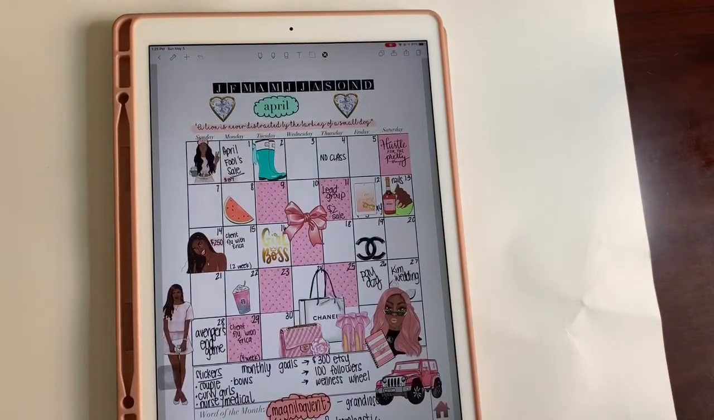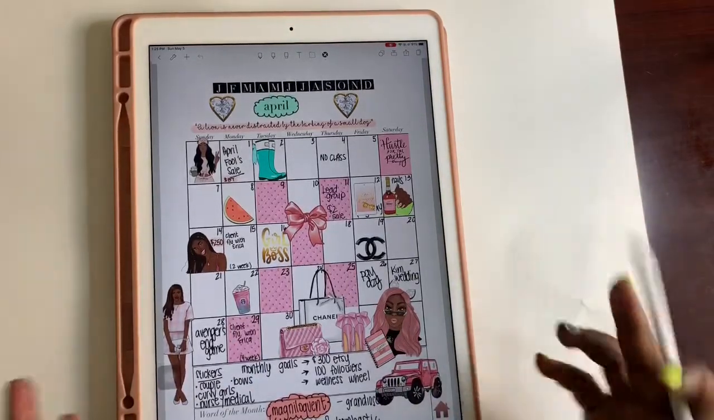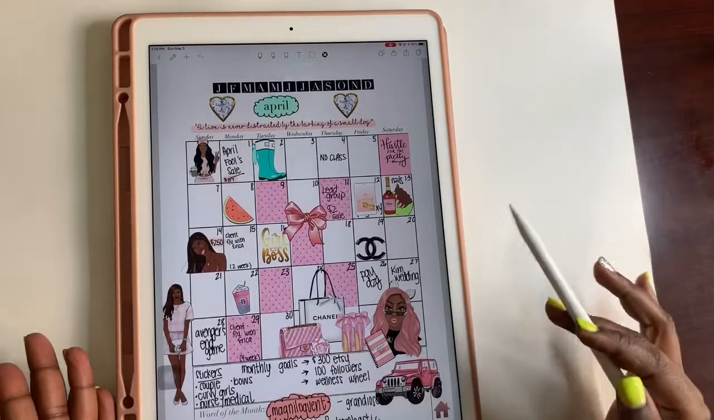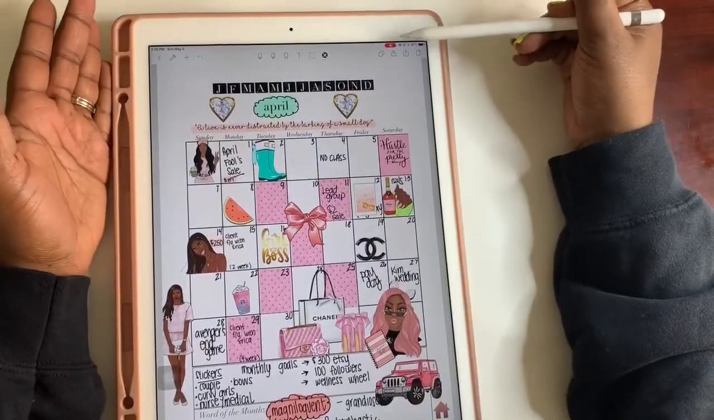So for me, April was very busy. I always pick a word of the month. This is my Manhattan planner. This is available on my Etsy, so you can shop that. Some of these clip art stickers are from various shops.